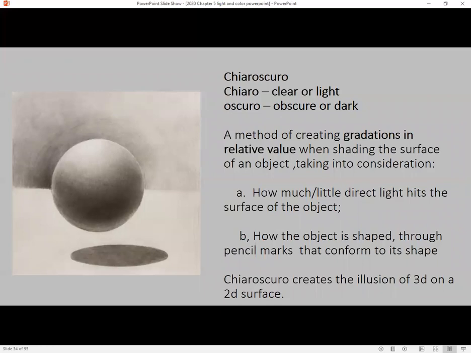So now we're going to talk about different ways that artists not only create the illusion of how much light or how little light is on a surface, but also the illusion of the shape of the object.